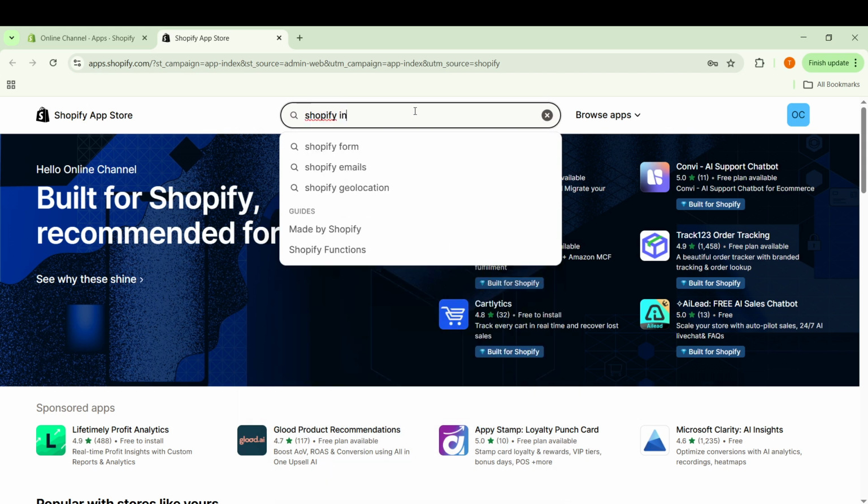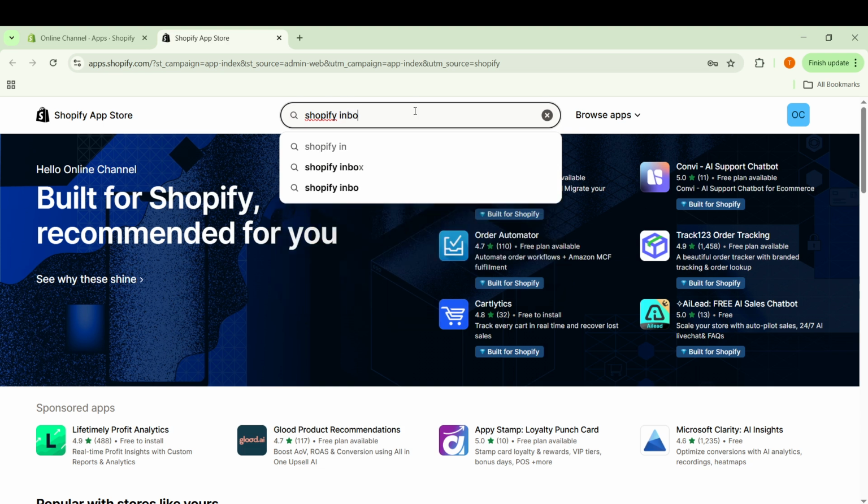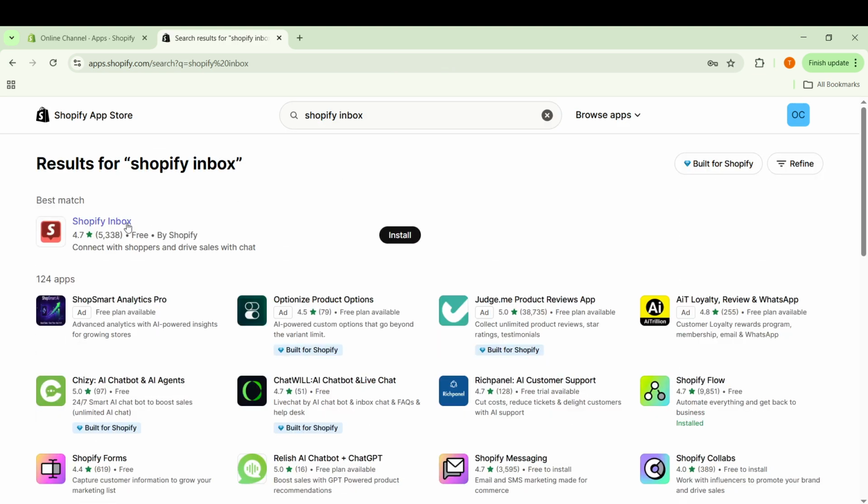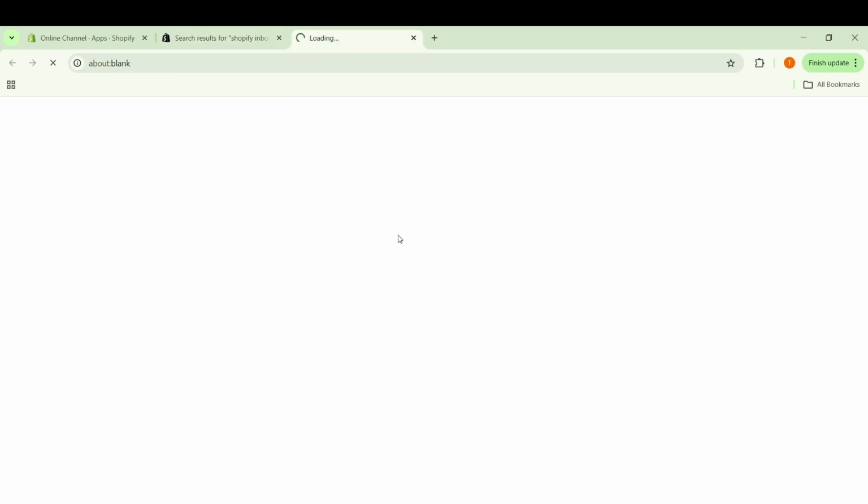Next, open the Shopify App Store and use the search bar to look for Shopify Inbox. Make sure you select the official Shopify Inbox app, then install it. During installation, Shopify will guide you through the required permissions, so the app can display chat on your storefront and let you reply to messages from your admin. Take your time reading the prompts so you understand what is being enabled. After the installation finishes, Shopify Inbox will be available in your admin under Apps.